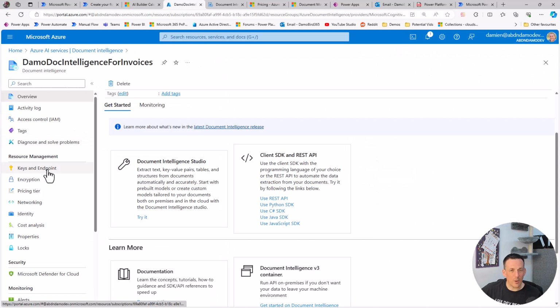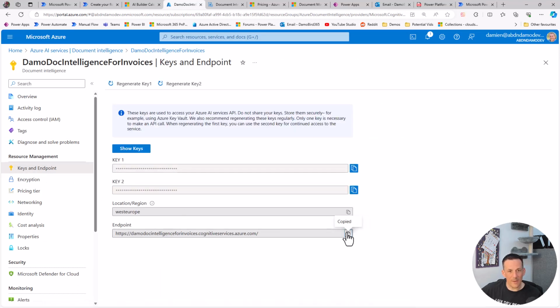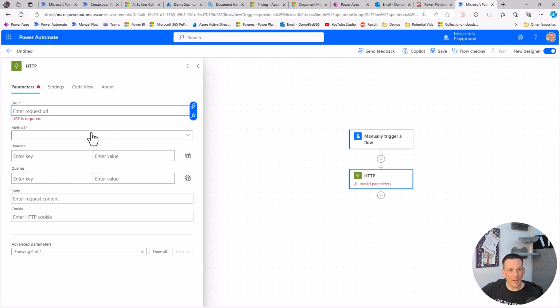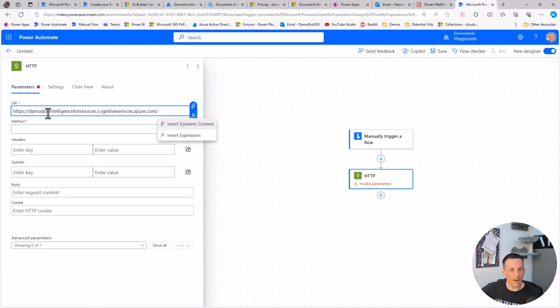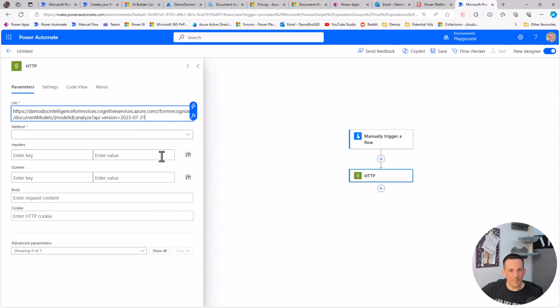So jumping back over onto Azure, if I go to keys and endpoints, I can copy that endpoint, jump back into Power Automate, paste in my URL for my service that I've deployed. Back in the documentation, you'll see that after that I need the following string. And in there I have a model ID which will update shortly. So back into Power Automate, I can paste that in. I've added in 2 forward slashes here, so I'll remove one of them. And then I need to insert the model ID.